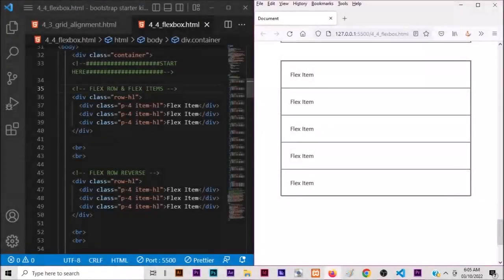Welcome back. So we'll be dealing with flexbox in this particular section. We have been using d-flex, but we don't know what d-flex really stands for. This is the flexbox for CSS, so we'll be using flexbox fully in this particular section.